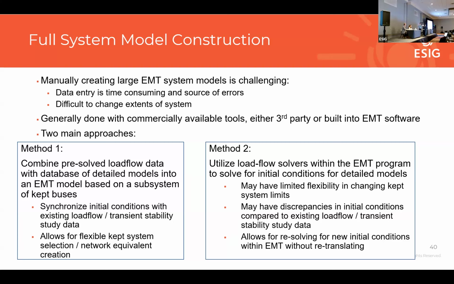Utilizing load flow solvers within the EMT program will allow you to do things like take a line out and then resolve for the initial conditions within the EMT program, which is helpful. But then you also have the downside of perhaps misaligning with your database of load flow data, for example. So you have multiple databases you have to manage perhaps if you go down the method 2 route. So there are pros and cons to the methods, but this is what's out there.